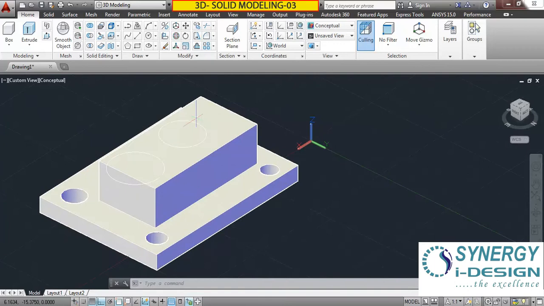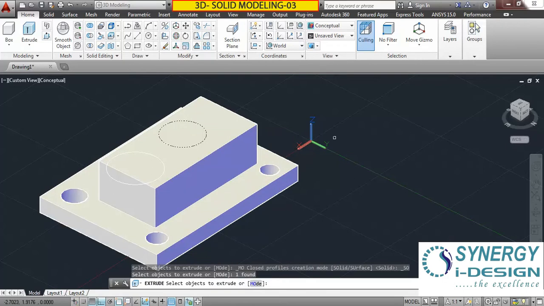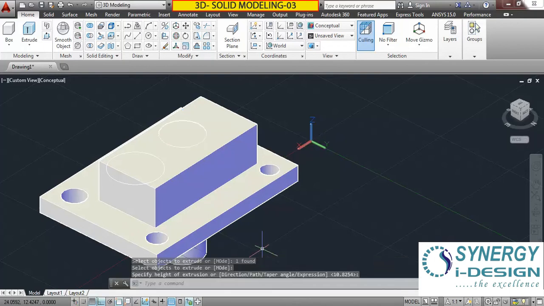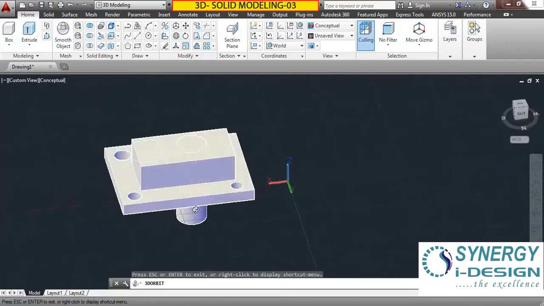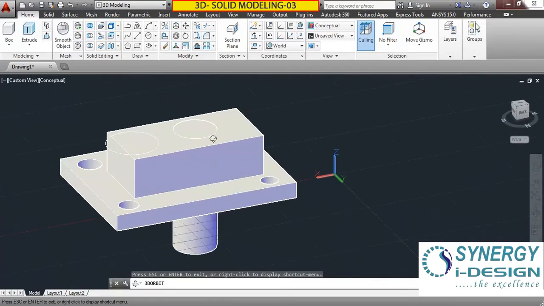To check this, first of all, I'm creating a circle over here, and for extrusion of this circle, selecting the circle, press enter to confirm. I'm extruding this circle downwards. Okay, now see what I did. I have created a circle on the top face of this model and then extruded this circle downward.